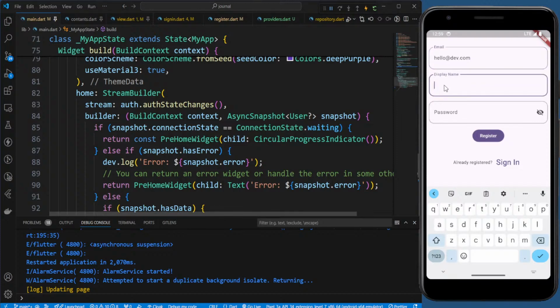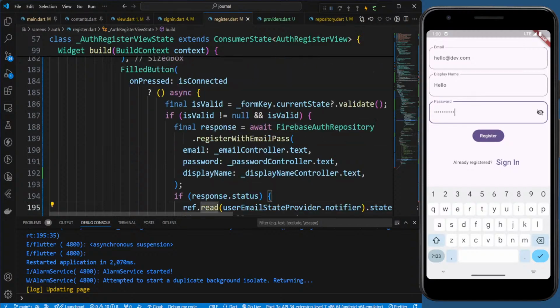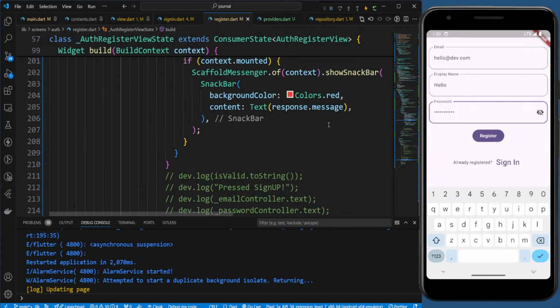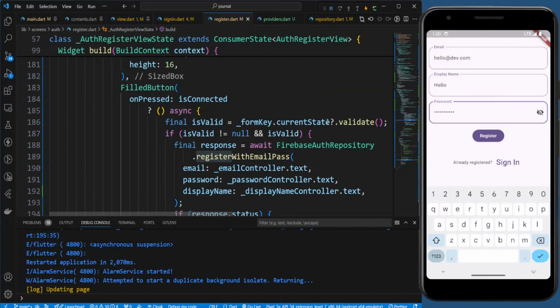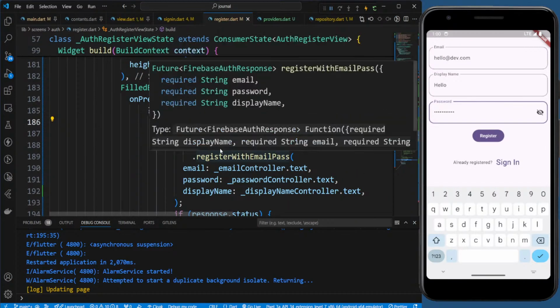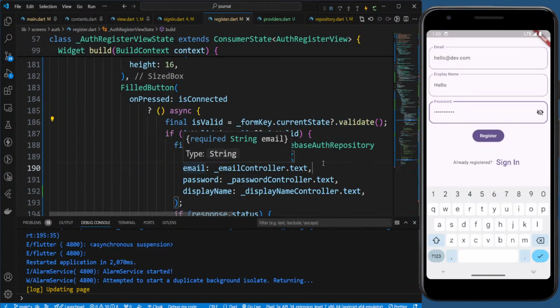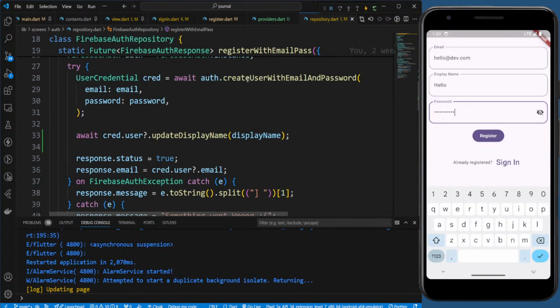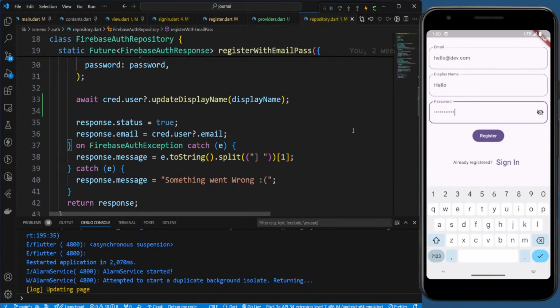Let's try once more. Hello, put the password, and when you click on register, this is what gets executed, right? So you click on register, it will validate, and it's called register with email and pass, right? It is not signing in. This is not signing in, just creating a user with email and pass, right?